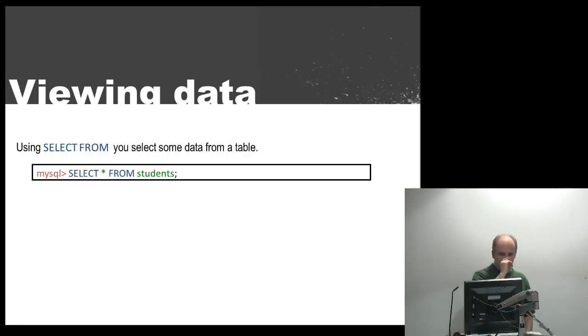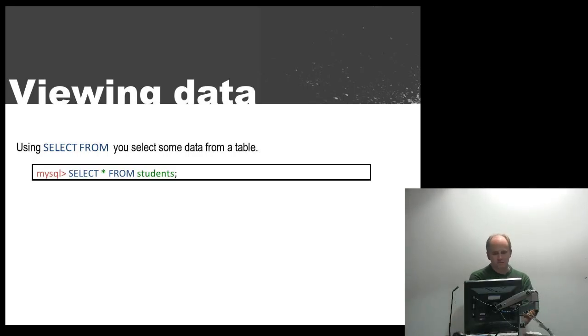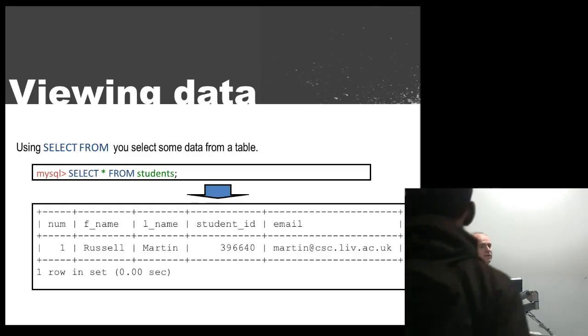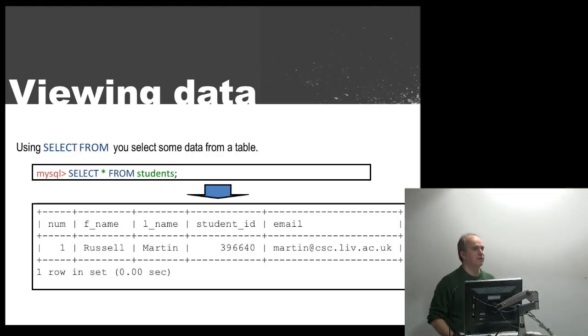If you want to view data, that's the select command. Do you understand what this line means? Select star from students? Like everything. Yeah, everything. That's general in computing science: star usually means everything. So here we want the whole content of the table, which is called students. And here it is. That's the content of your table.